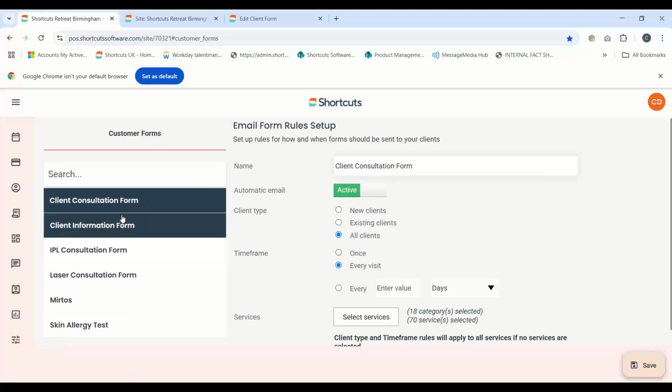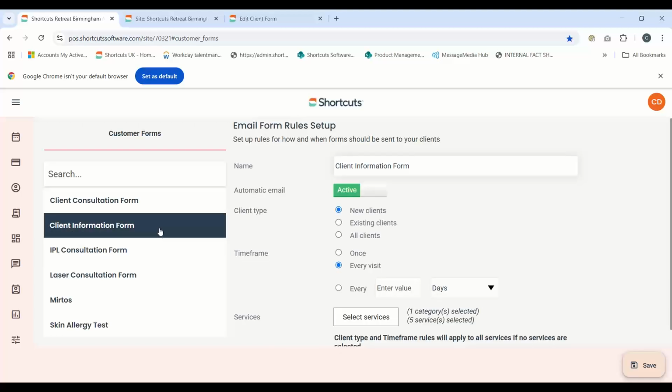On the left-hand side, you will see a list of your custom or standard client information forms. So that's a standard client information form. To the right-hand side, you can determine whether this will be sent to new clients, existing clients, or all clients. And you can then determine the time frame. Will it be sent once, every visit, or every X amount of days, weeks, or months?